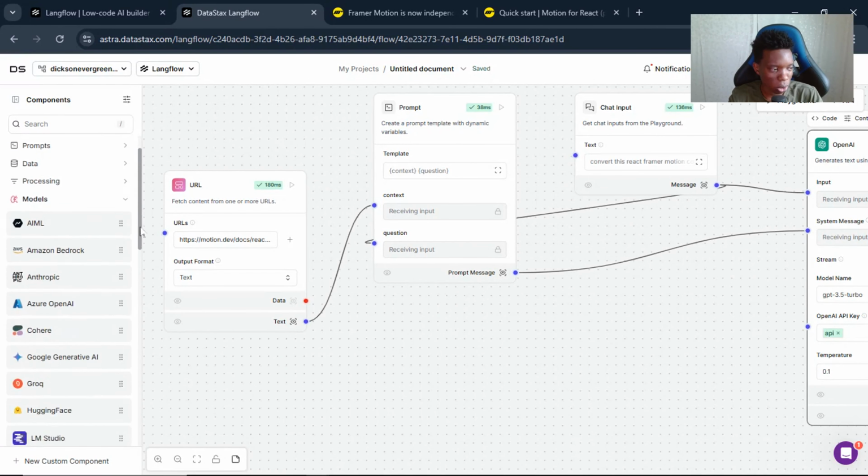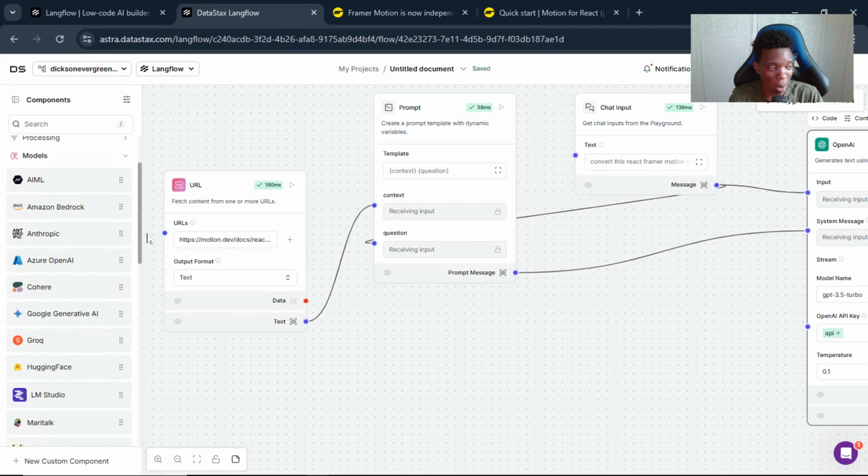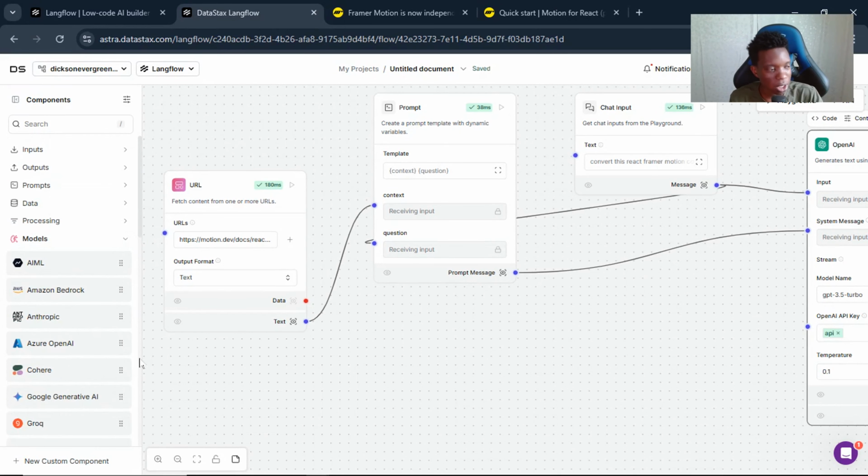I could also mention there are other LLMs you could try out here. There are different ideas you could try out building your own RAG applications, and it's worth checking out the documentation of LangFlow and what they have to offer.